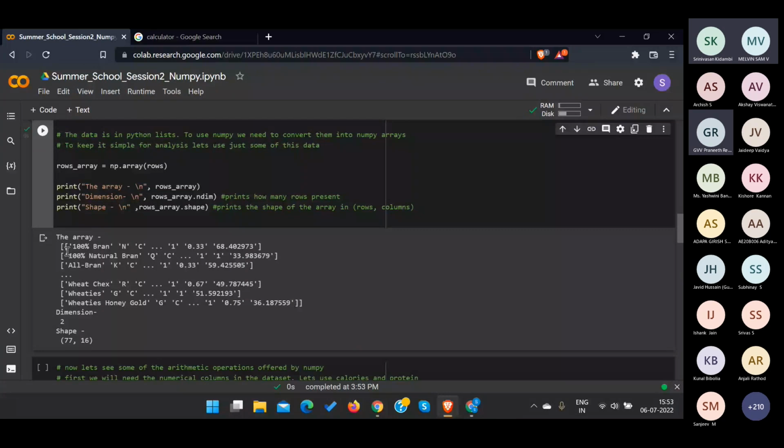Right. So why is the dimension 2? Basically, you see, there are two square brackets at the starting. So what does that mean? It's an array of arrays. So it's a two-dimensional array. If you had three of these, you would have a three-dimensional array, right? And when you talk about the shape, you're talking about rows, comma columns. So in this CSV file, there are actually 77 rows. The reason it's 77 is because we're not including the headings, of course. And there are 16 columns. So it's a 77 by 16 array.